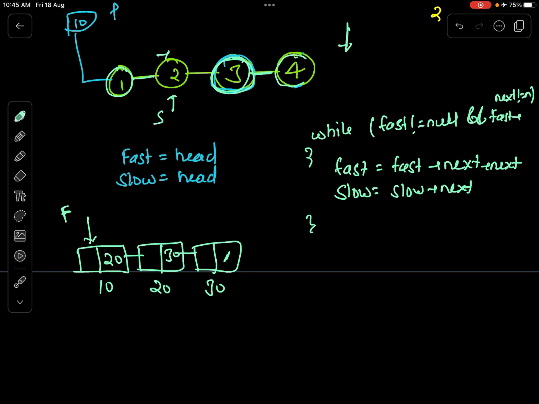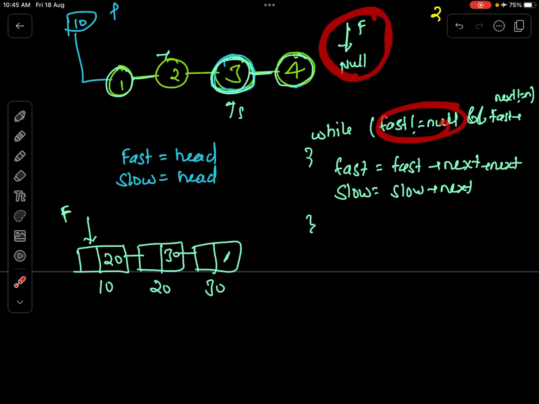The next of this node is null, so my fast will be pointing to null, right? And as usual my slow will come to this position. This is the reason why I write one extra condition, that is fast is not equal to null, because as we can see, the fast is pointing to null. This is the reason why we write this one extra condition. Now simply what we need to do is return slow.